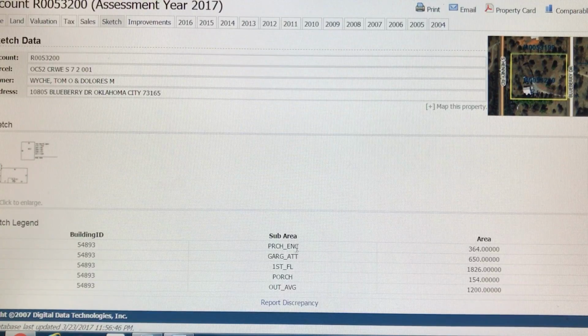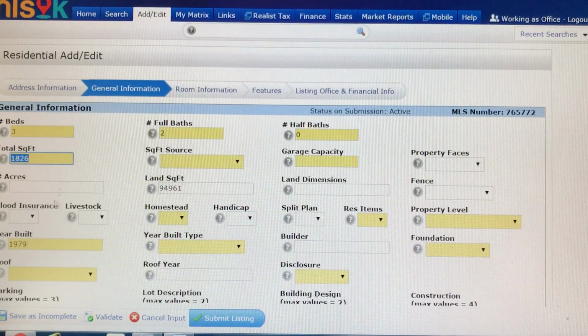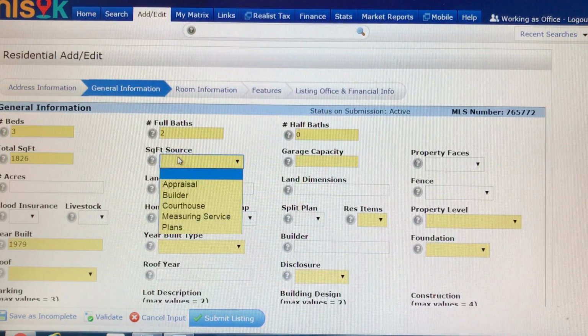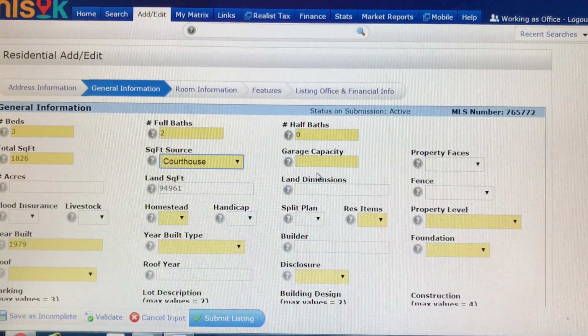And so I've been in the house, so I know that it has an enclosed porch, which is 364 square feet, and it's legitimately enclosed, so we're going to include it in the square footage. And then the first floor right there. So I added that together and made sure that that added up to what I put in, because sometimes it's wrong. And it's always best to go with an appraisal value if you can get it. So since I don't have an appraisal value, I'm going to go with courthouse records. This one is a 2-car garage, but it also has a shop.